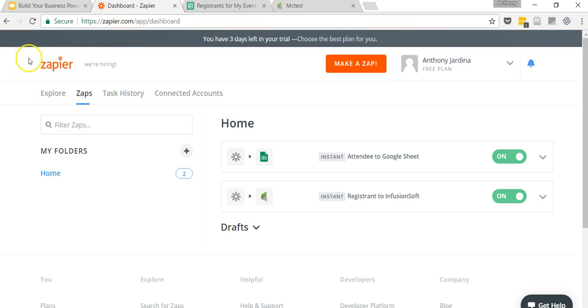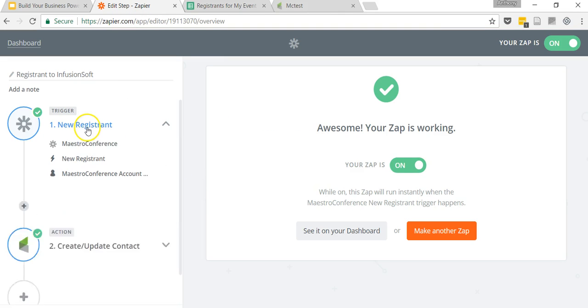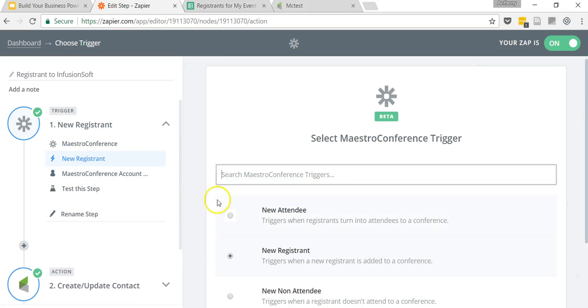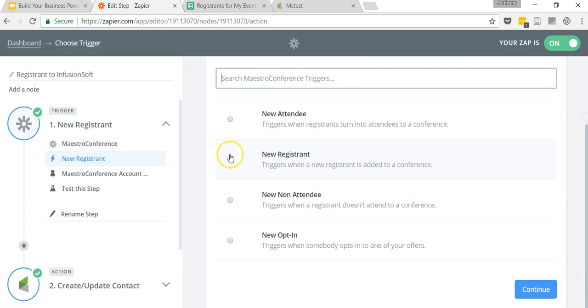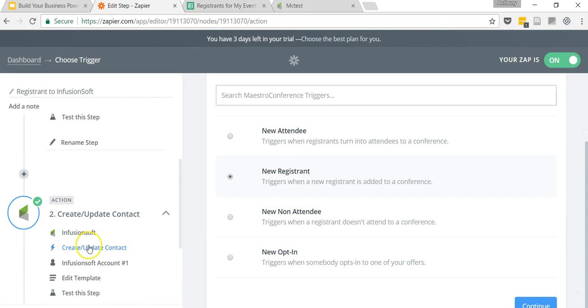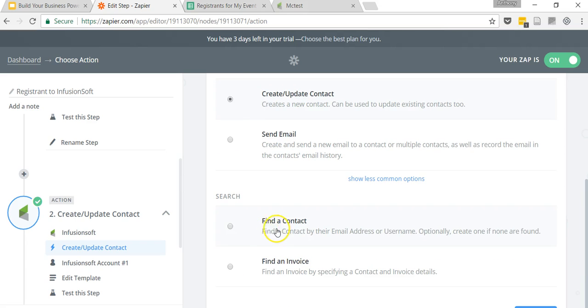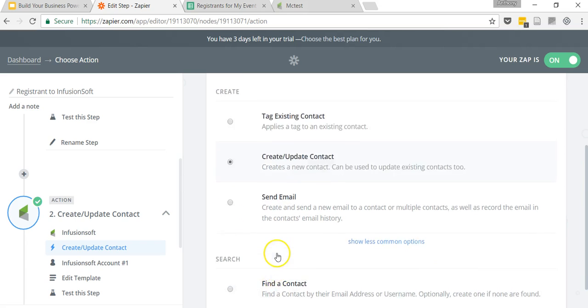Let's check out another Zap that we've got. This one is with InfusionSoft. And again, we've chosen MaestroConference as the tool we're using. And again, we've got the same triggers. We've got new attendees, new registrants, new non-attendees, and new opt-ins. Let's see what happens in InfusionSoft and some of the options available to us with that data. We can tag an existing customer, we can create or update a contact, or we can send them an email. We can also search for and find a new contact or find an invoice.